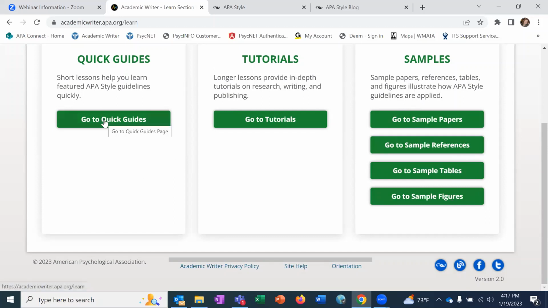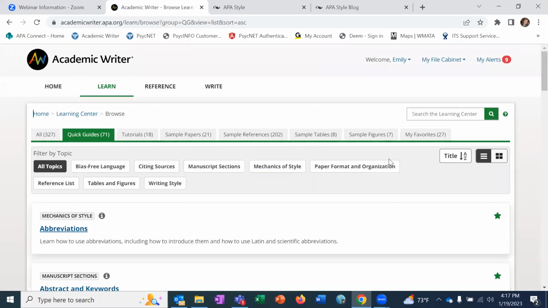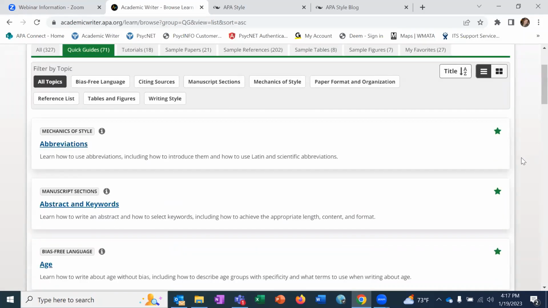But let me just click into the quick guides and tutorials. Though the quick guides are a bit shorter, they are formatted the same. So the interface there is the same. But I'll just show you some of the topics that are covered. You can filter by topic up here: citing sources, mechanics, paper format. So those are ways that you can filter, or you can just browse through all topics.